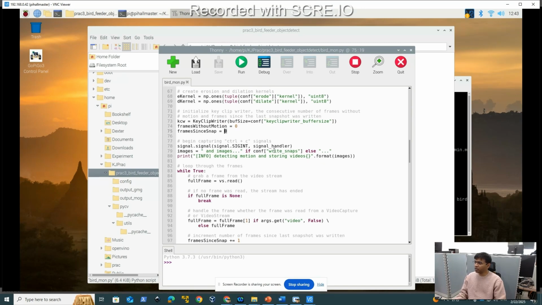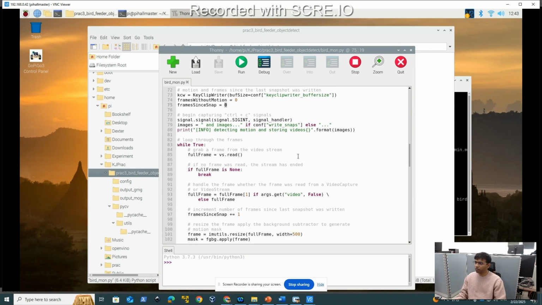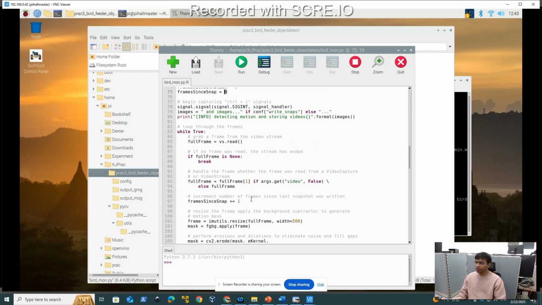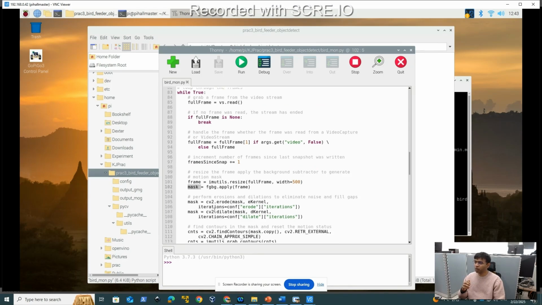So once we have got that snapshot, after detecting the motion, we need to store them. So here we are increasing the counter, and after background subtraction we need to resize it and apply the foreground mask. So that's what we are doing here. We are getting the mask, and then on the mask we need to apply the operation.